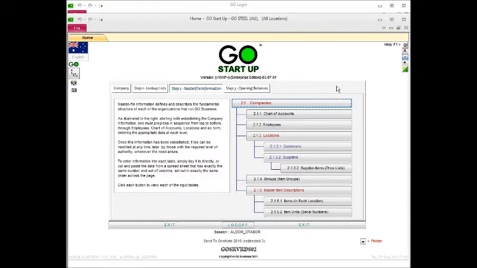In this option, there are ways to enter companies, charts of accounts, employees, locations within each company, the customers, suppliers, the price lists of items supplied by suppliers, groups and classes that apply to items, master item descriptions, the items in each location, and the specific item units that may have serial numbers that belong to each item. Let's take a look at companies.